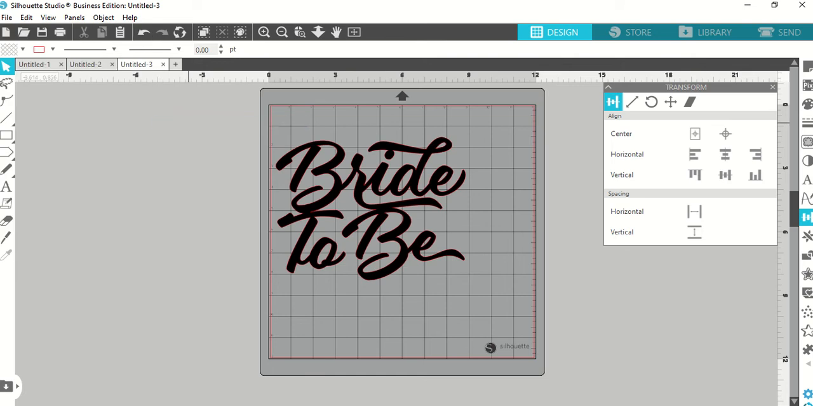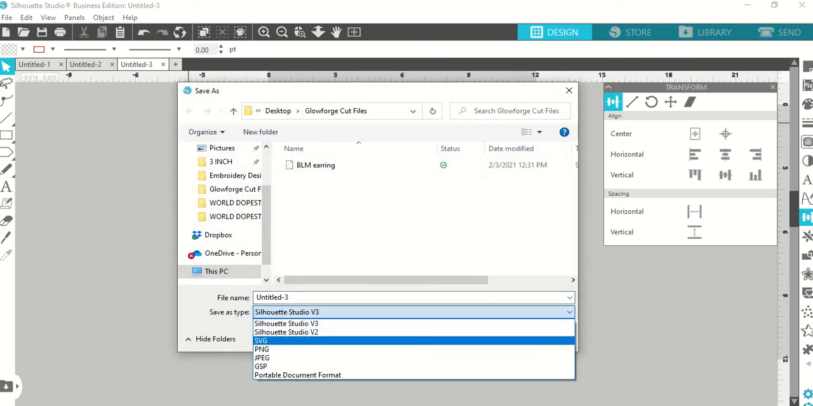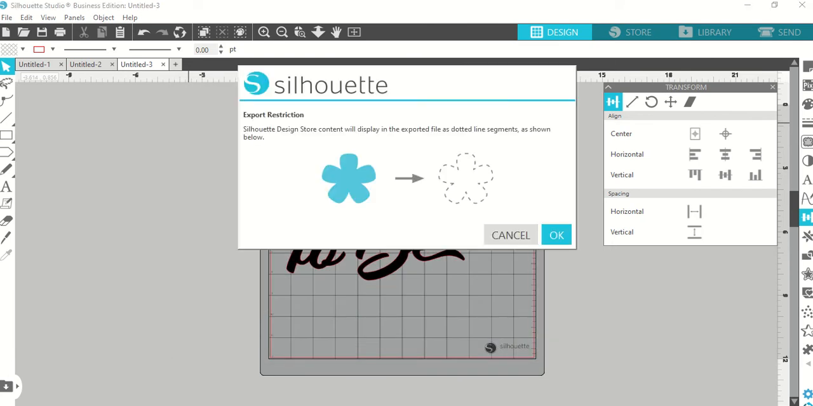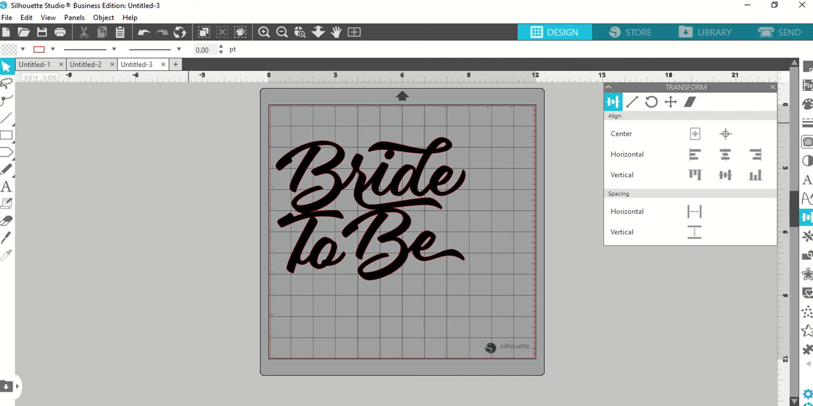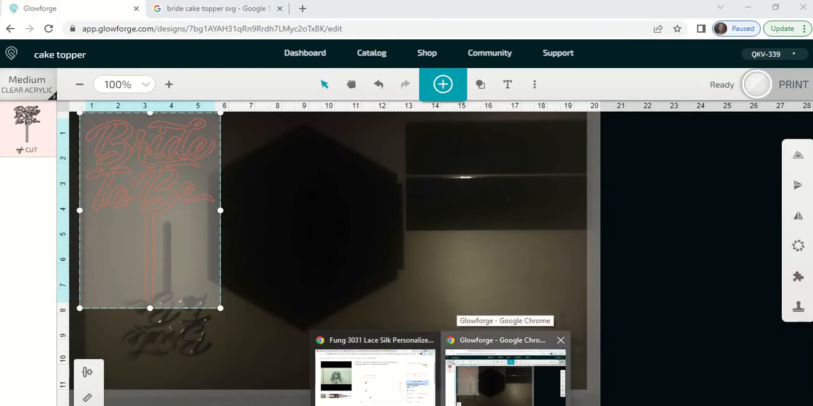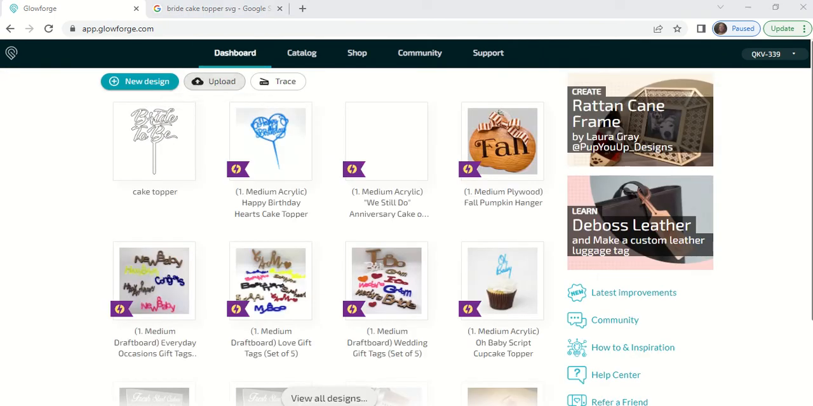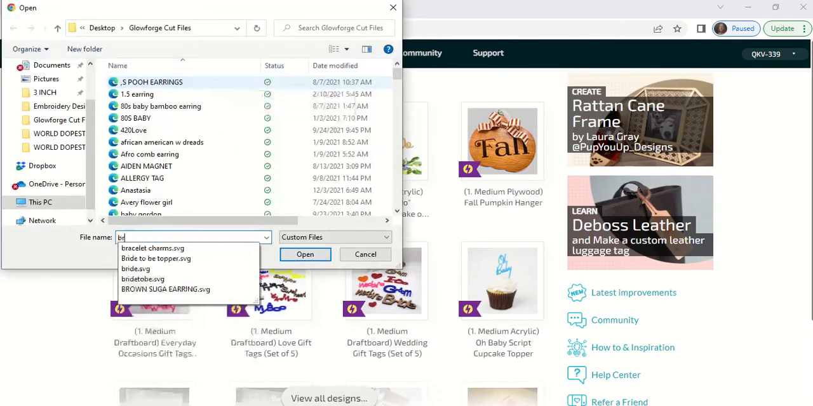I can go here, I can do save to hard drive. So I'm going to change it to SVG, and I'm just going to put bride to be, right? So bride to be, and this is the error that I get. Silhouette Design Store content will display an exported file as dotted line segments as shown below. So I'm going to click OK. So then I'm going to go here to my Glowforge software, and I'm going to attempt to open that up and show you guys what it's going to look like.